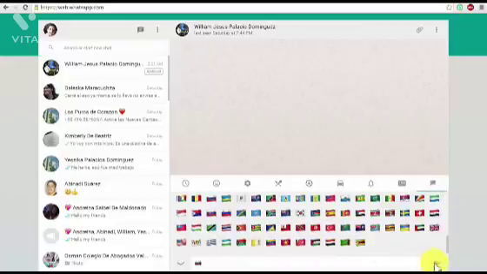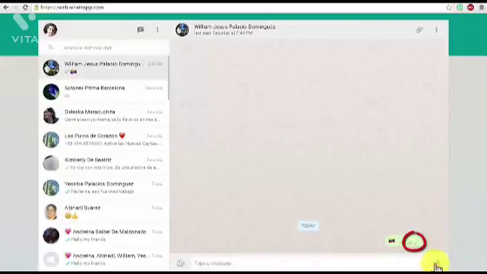As on the mobile version, while chatting you can see a watch, which means it is being sent, a gray check, which means that it has been sent, a gray double check means it has been received, and it will turn blue when it has been read.